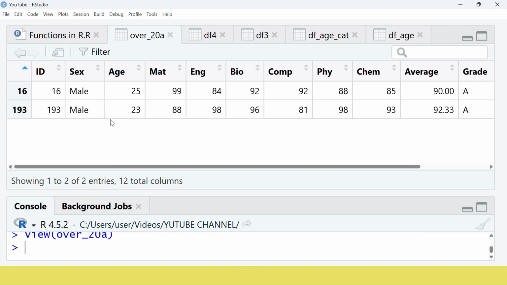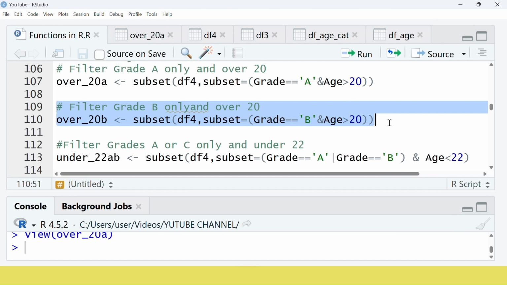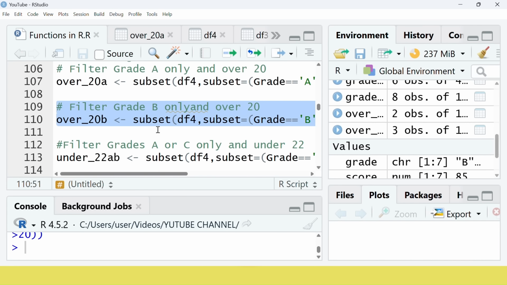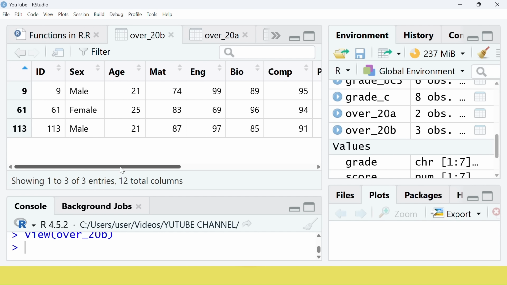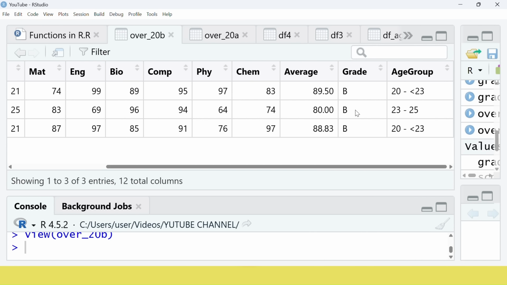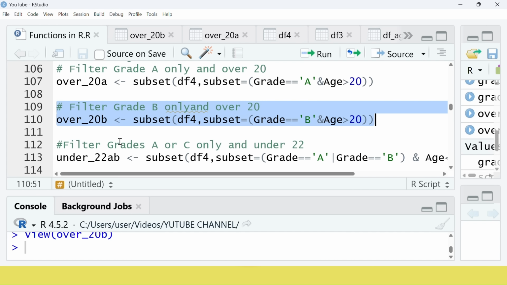But I remember there was a female who got distinction but was below 20. Okay, let us see. We will see. Yeah, so that is over 20 again, but now grade B. So we do the same, which means just here grade B. If we run, then we'll see that we have over 20 and grade B. Okay, there are also only 3.